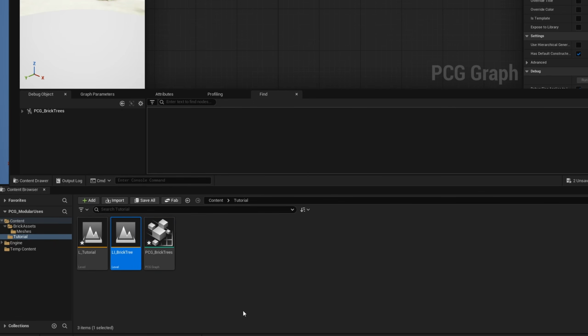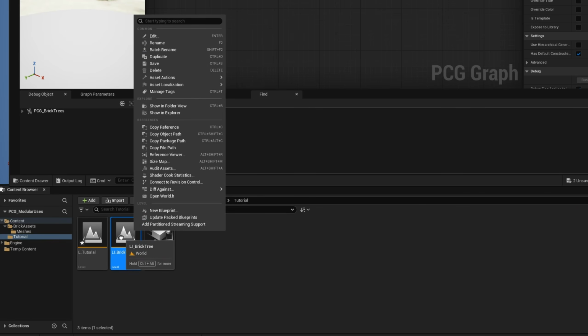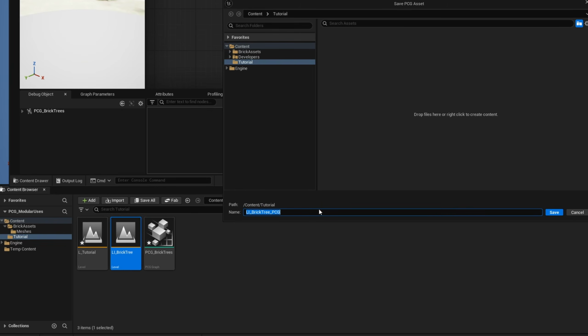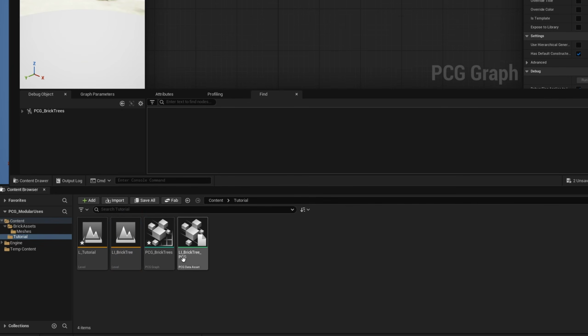But thankfully, all you need to do is right click on the level instance, go to Asset Actions, and all the way at the bottom here, Create PCG Assets from Levels. You can do multiple at once. Go ahead and select it. I'll put it in the same place, hit save. And now we have a level instance brick tree underscore PCG, and this we can actually just drag into our world. And there it is.